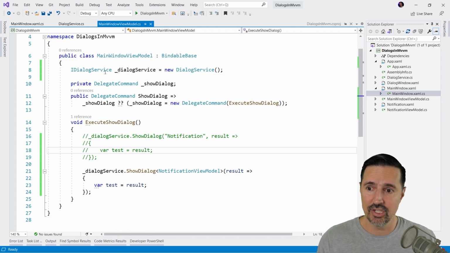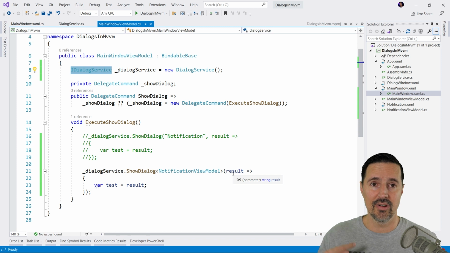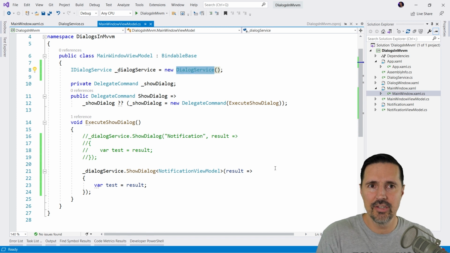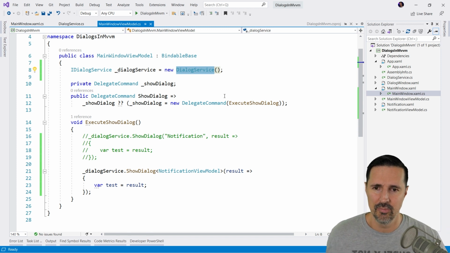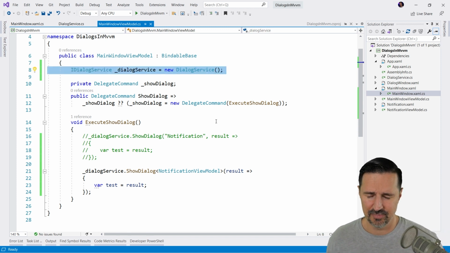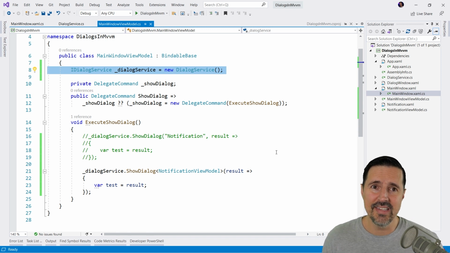Now, in a real application, this interface is going to be in another assembly, like a core or shared project, something that's used throughout your application. But the implementation may be in just one location, or in your UI project, I should say. That's where the implementation would exist. That's it. That's how easy it is to show dialogs in MVVM just using a very simple abstraction with an interface.